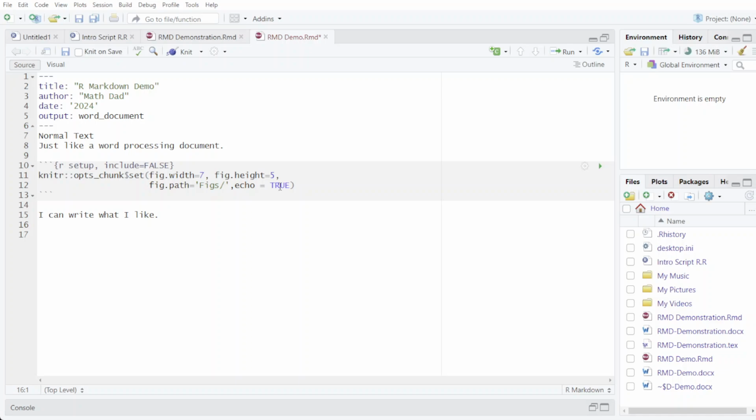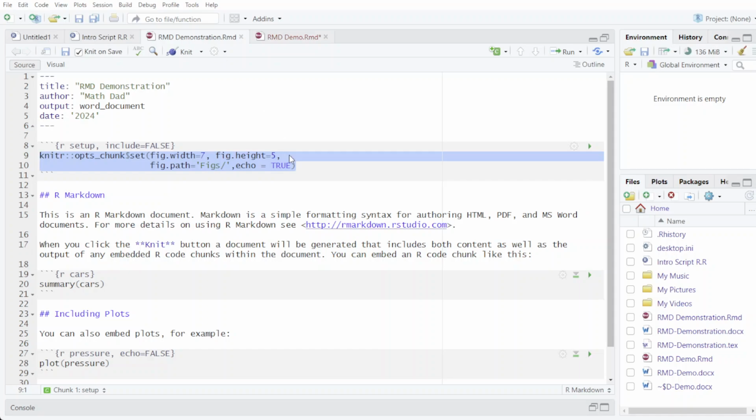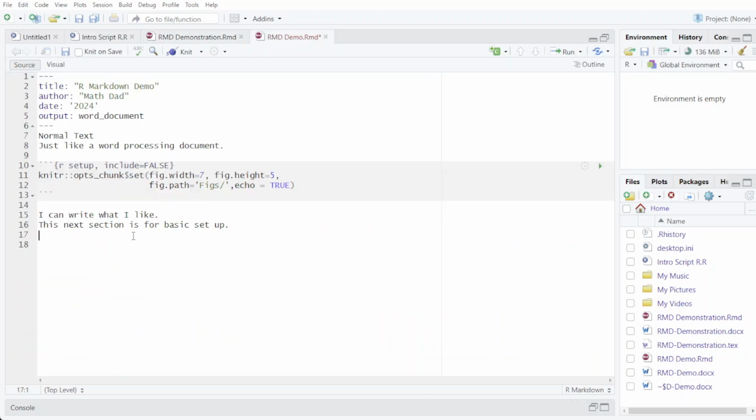So I'm going to include another code chunk. In one of my other videos, I've talked about the basic setup that I do for every R code. So I'm just going to say that this next section is for basic setup. And there are a few other things that I want to say about it. This isn't the section where I want to do that, but I'll say it will.